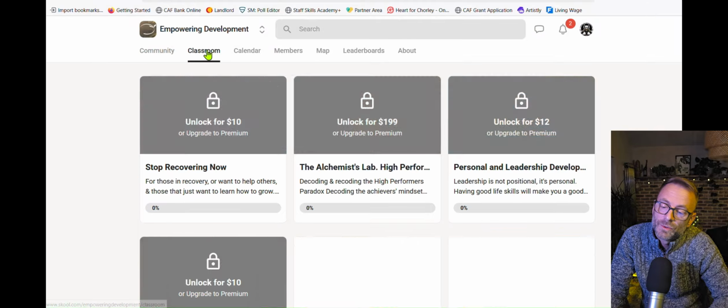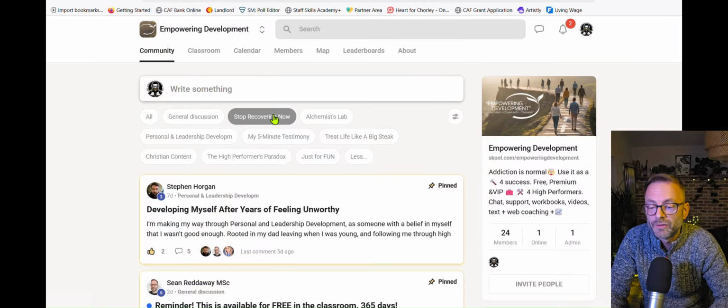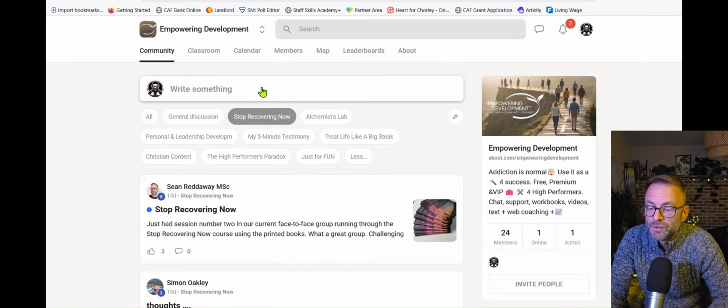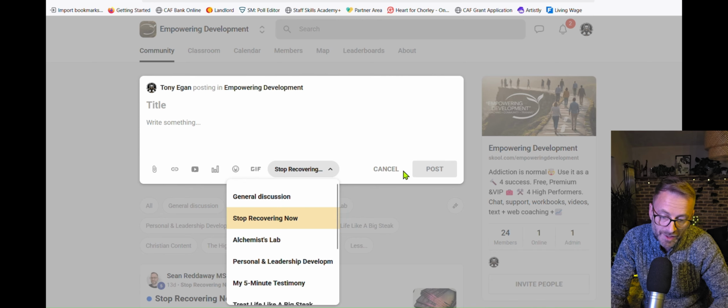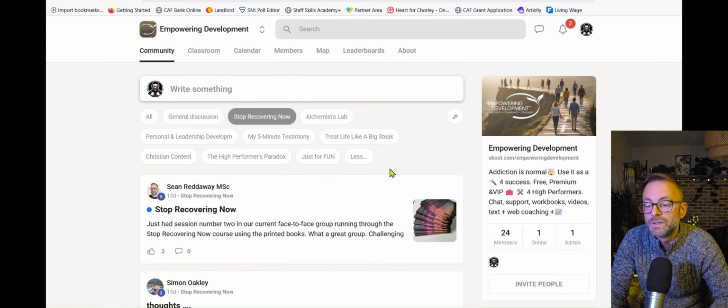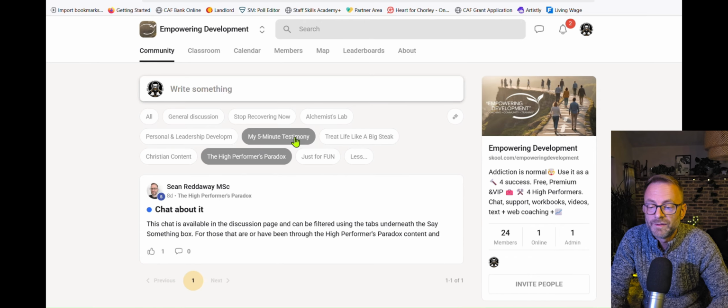And when you are in one of those tabs, like the Stop Recovering Now course, you can then make a comment in there and it's automatically tagged to Stop Recovering Now, but you can also change it at that point if you want to tag it to something else. And then each time you click on one of these, it filters to just that category.